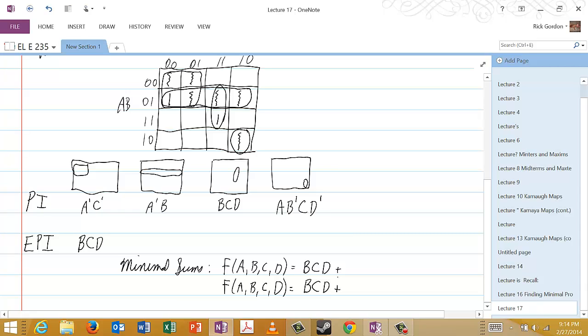And now we ask ourselves, what else must be added in order to account for this entire function? So let's go ahead and shade in what we've accounted for, and that is the sole essential prime implicant, BCD. So we shade that in. And once we do that, we realize that there's only one more thing in the function that has to be accounted for, and that's the 1 sitting right here in cell 4.